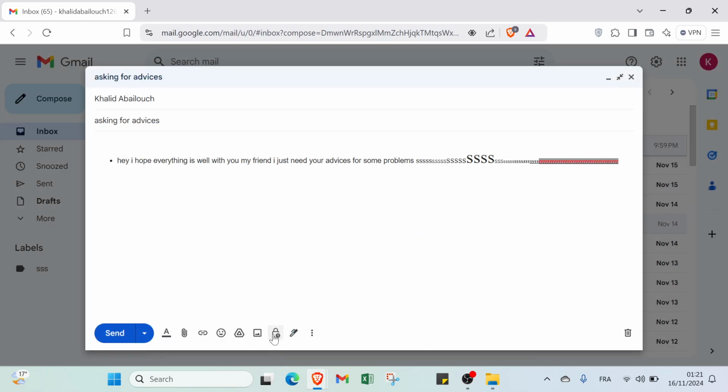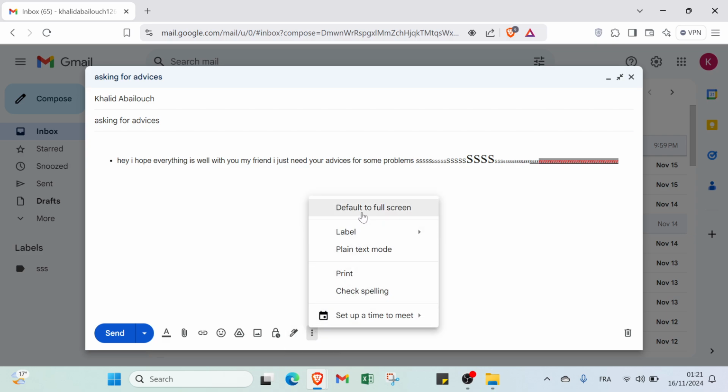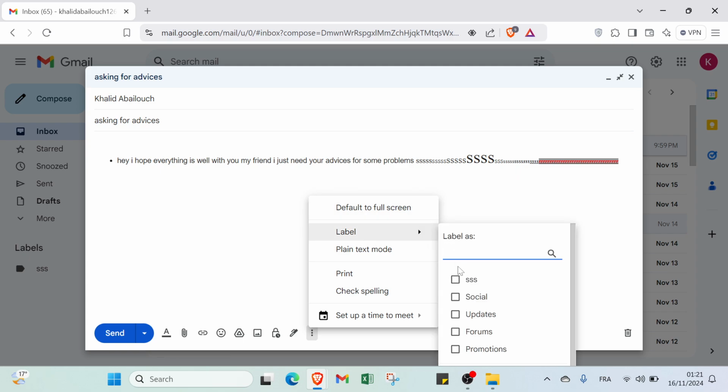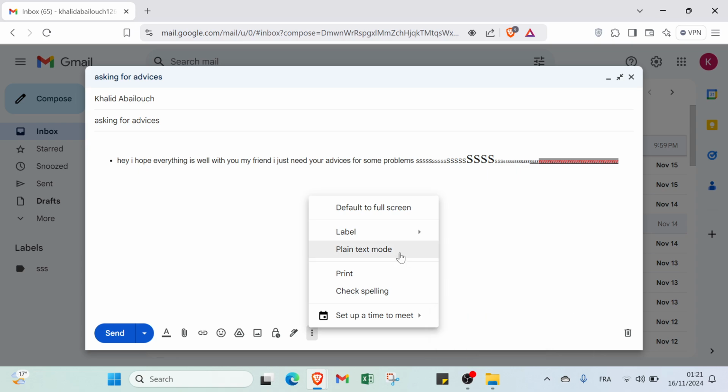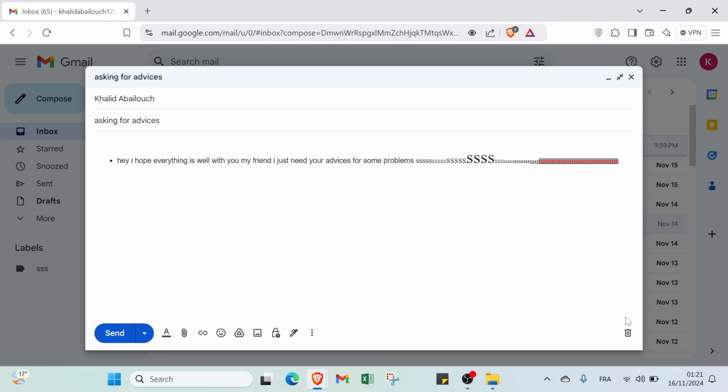And then we have also here toggle confidential mode, insert signature, and we have also more options such as, for example, if we want to default to full screen, if we want to also label as social, updates, forums, promotions, and other things. Then we have plain text mode, print, and we can expand and set up a time to meet. So we select the times you are free, and then you create an event and you get started with this one.